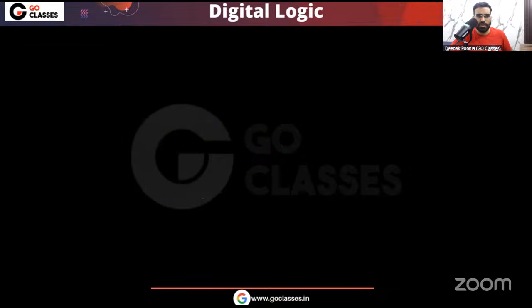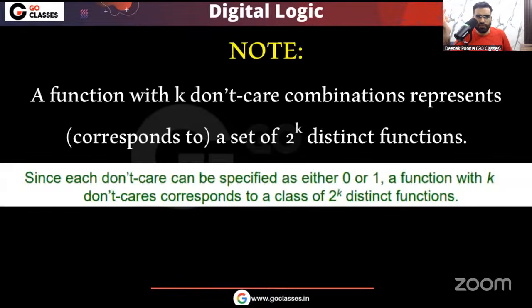So finally, I just want to tell you one thing: if you have a function with don't cares, then for that function, the minimal SOP and the minimal POS may or may not be logically equivalent. The reason is very simple, because a function with don't cares corresponds to a set of functions, a class of functions. In our Go Classes lectures also we have seen this, that a function with k don't care combinations corresponds to a set of 2 power k distinct functions. Because remember, every don't care can be either 0 or 1. Every don't care has two choices, two possibilities.